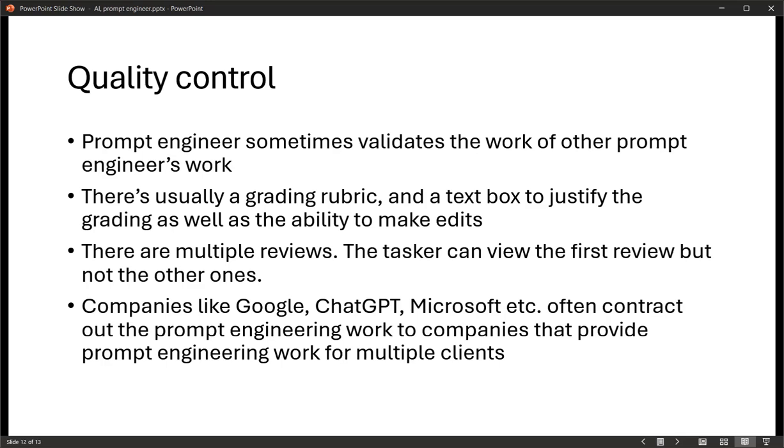Companies like Google, ChatGPT, Microsoft, they don't do the prompt engineering work themselves. They often send it off to companies like Remote Task, Invisible. That's where I worked, and these companies do the prompt engineering work, and we have small projects. Each project has its own instructions.